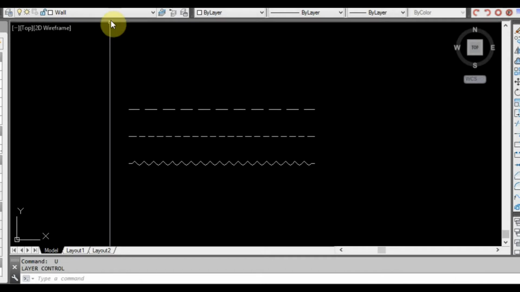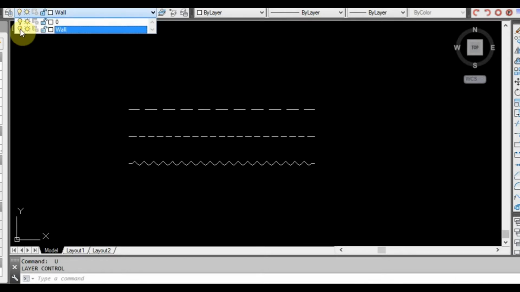So the difference basically is that turning a layer on or off just makes them visually disappear, but they're still able to be erased by doing something like I did before with the erase command. And by freezing a layer, they also disappear from the screen, but it also means that they can't be edited, they can't be erased even though you can't see them.